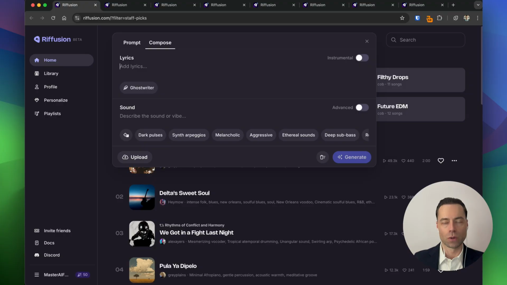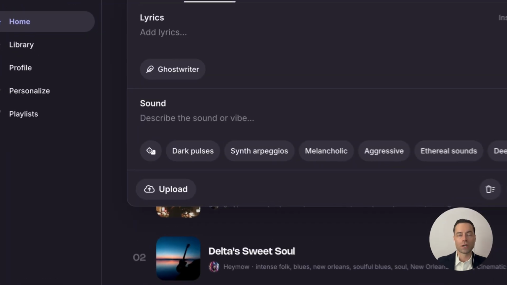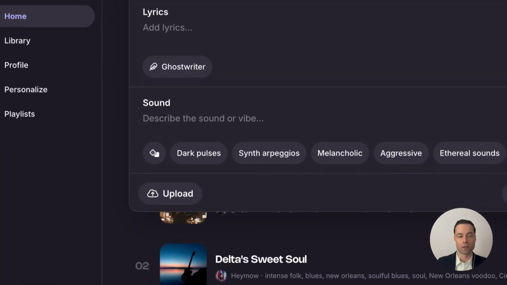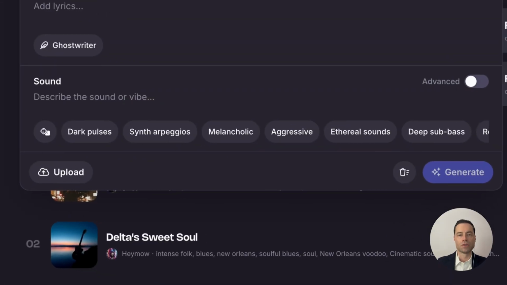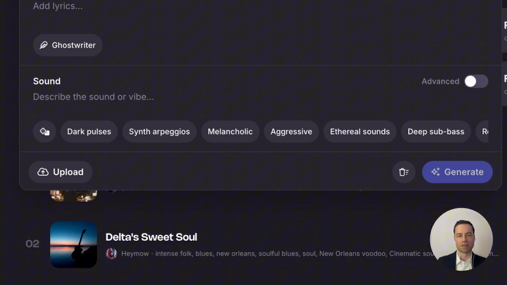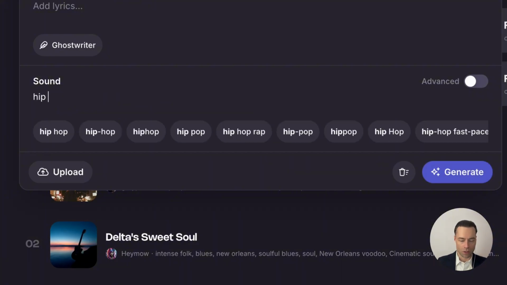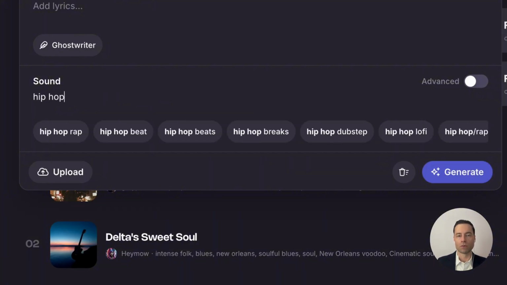Here you can add your own lyrics, and Refusion recommends structuring your lyrics using meta tags. Or you can just simply have it write lyrics for you using its ghostwriter feature. But you still have to give it a general idea of what you want in order for it to generate the lyrics. Sound provides direction on what you want the vibe of the song to be using predefined options, or you can write in your own and Refusion will try to match it accordingly.